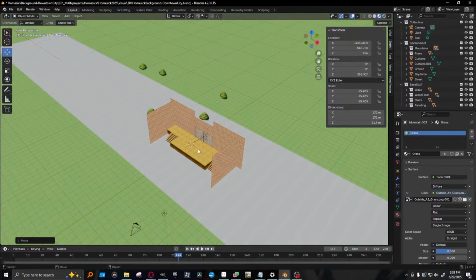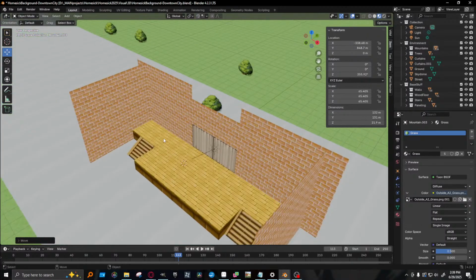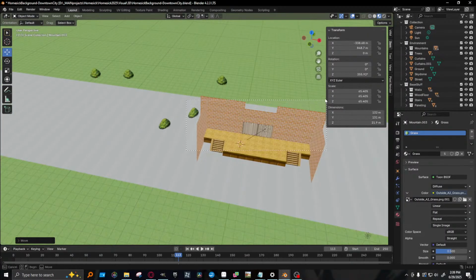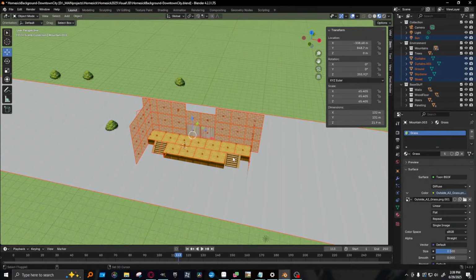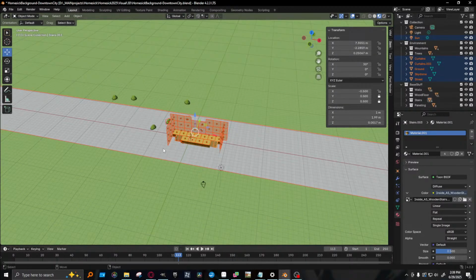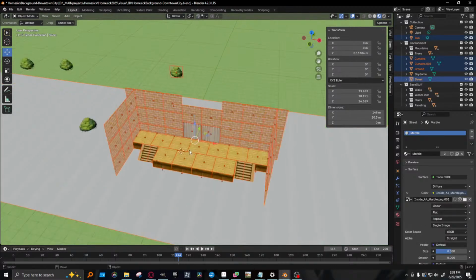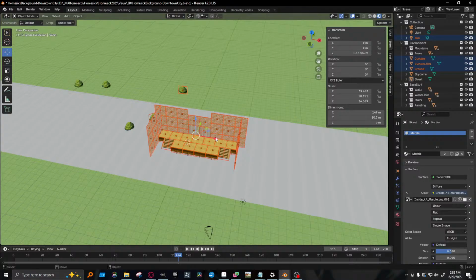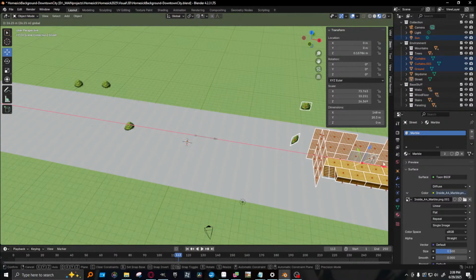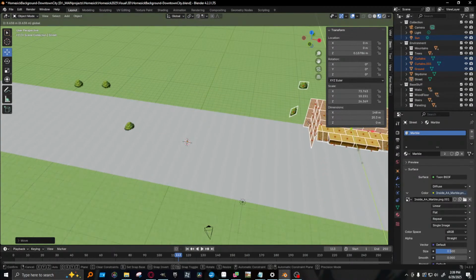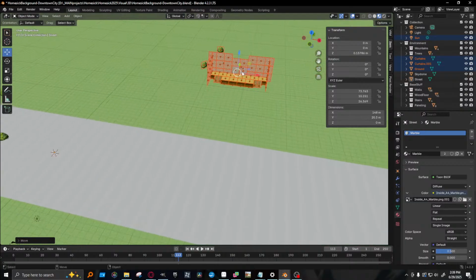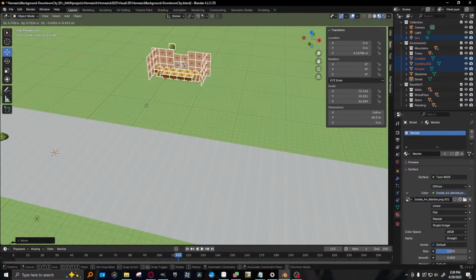I can't marquee... Oh, I can marquee select. For some reason I thought I couldn't do that. And then I'm trying to deselect... There we go. Just move this out of my way. Move it way out of my way, actually. And I'll put it back there. It's a little facade.